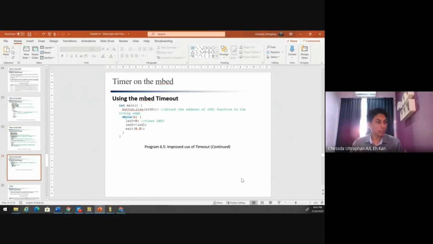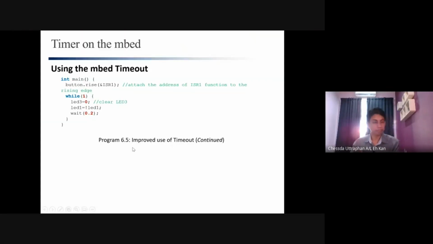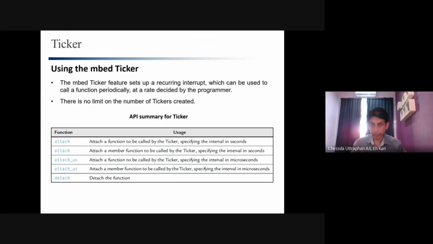So let's go to the last one, which is the Ticker. The Ticker is another timer application in Mbed that is used for repeated timeout. It gives you an interrupt repeatedly, in a period of time, always repeating. So let's look at the example.